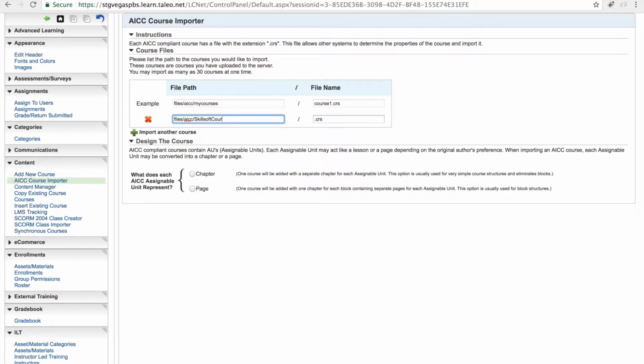the path is going to be files/AICC/Skillsoft Courses, and that's going to be followed by the course folder name. This is a string of letters and numbers. And the folder name is also the same name as the course file name. This course file, which is indicated by the CRS extension, provides all the basic information about the course that the system needs to know.